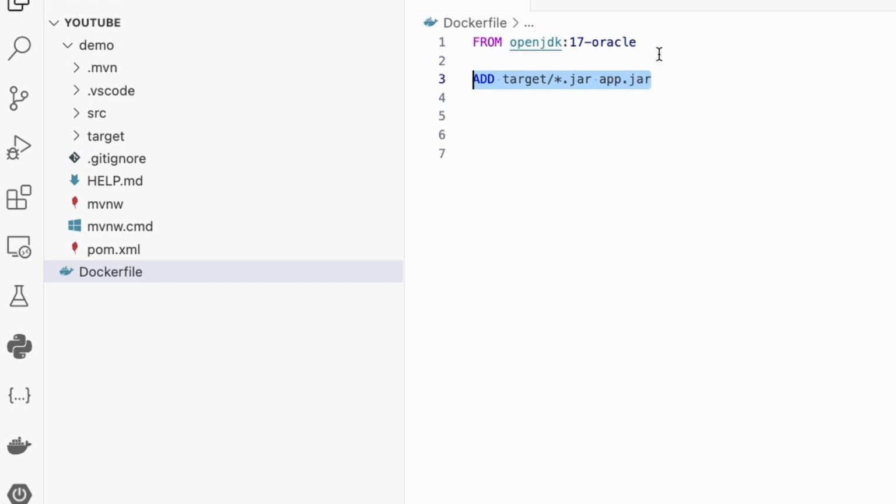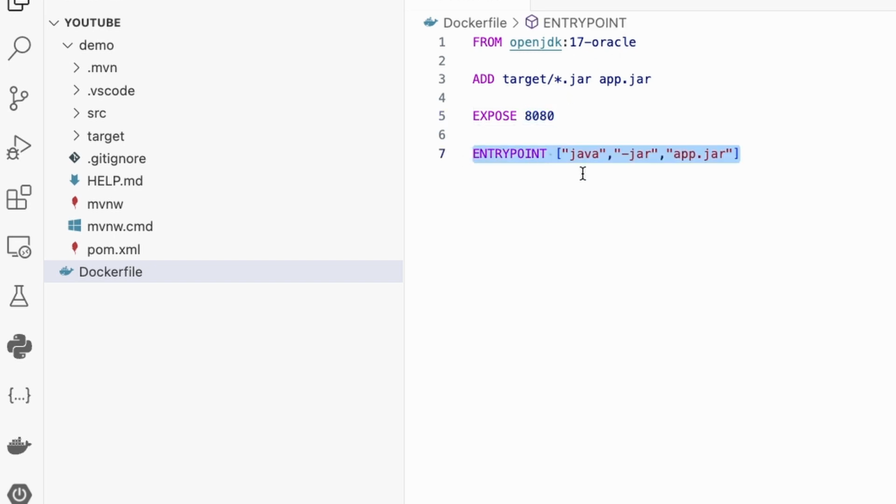You need to tell Docker that it needs to put the created jar file that you have created from your Spring Boot inside Docker. And then you need to expose this port 8080 in order to let others communicate with your application, which is running inside Docker, through this port. And then you need to put the command to run your application, which is the Java command in order to run the app.jar application.